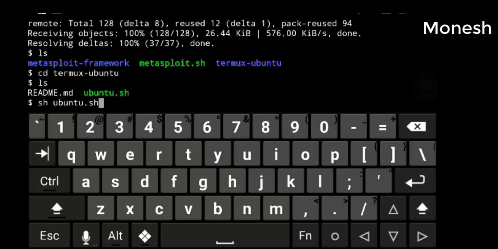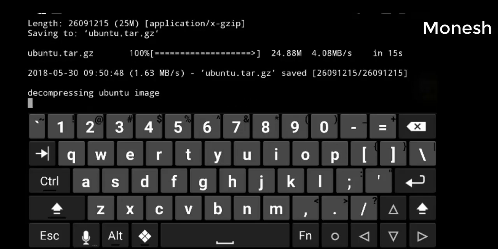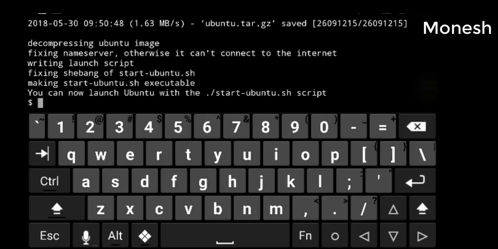To run this file, type sh ubuntu.sh and hit enter. As the file is large, it will take some time to install. Yes, it is installed successfully now.